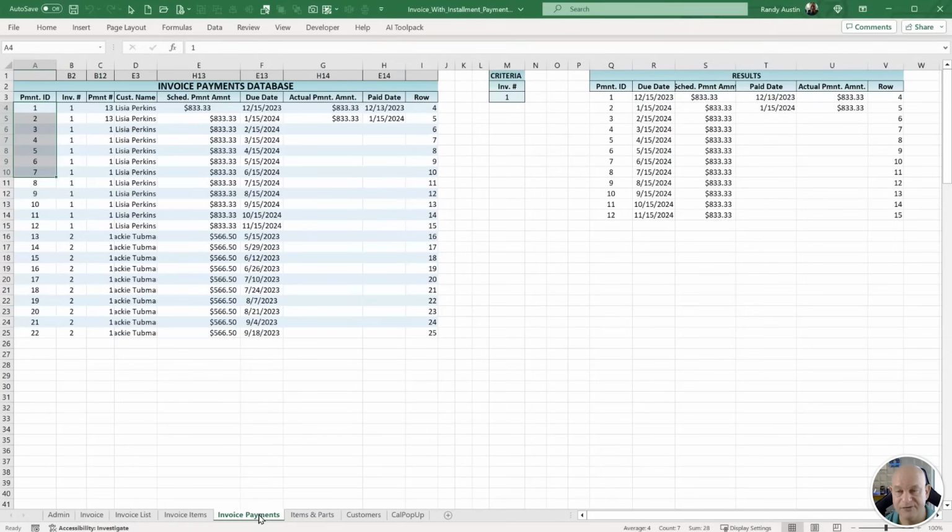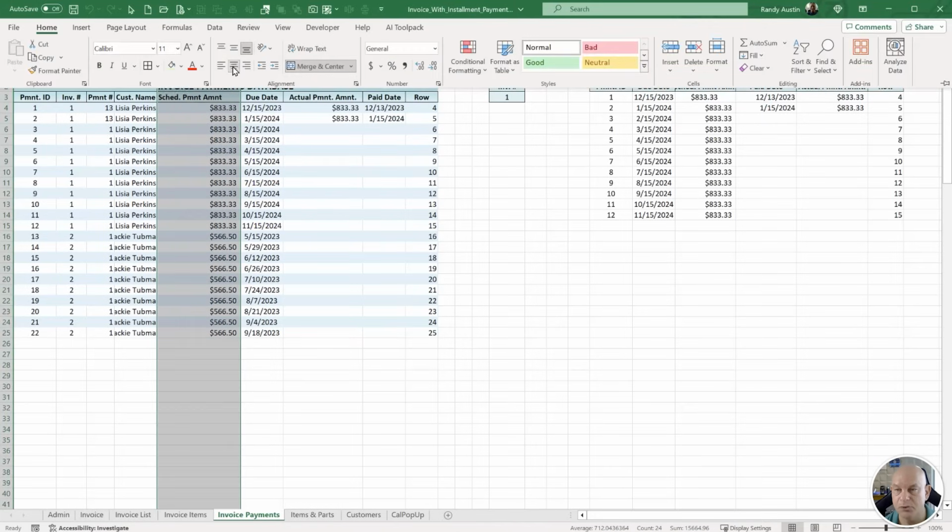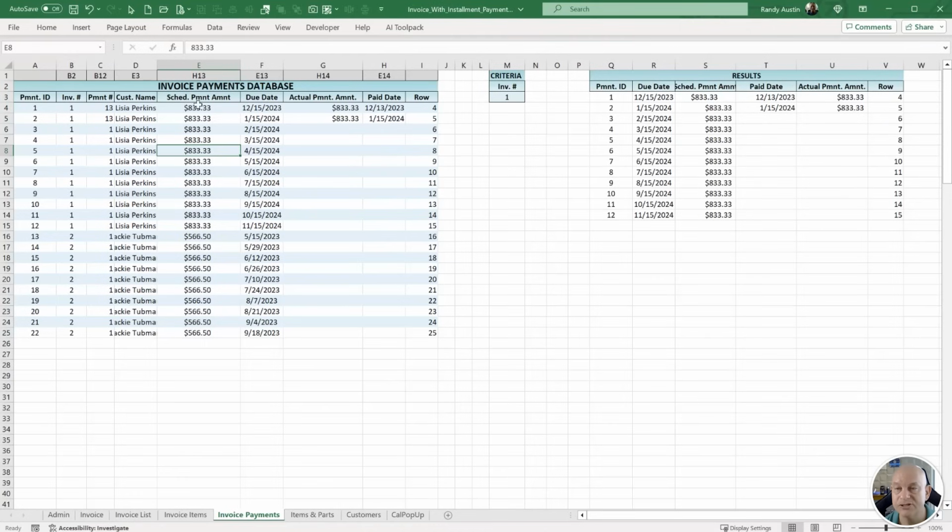Now, inside the invoice payments, it's going to come from this database. I've already got some data mapped here. B2 is that invoice number. B12 is a payment. E3 is the customer name. H13, E13, H14, and E14. So these fields here are mapped to this payment amount, and let's center that so it looks a little bit more consistent. And so we want to make sure that we're populating.